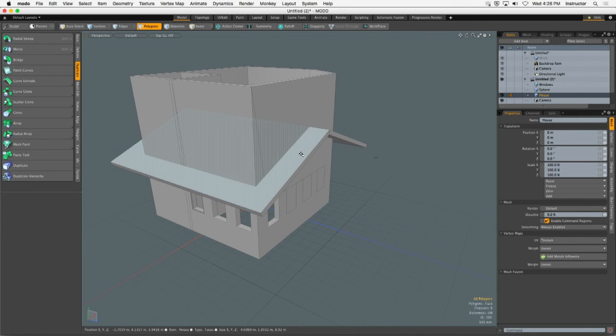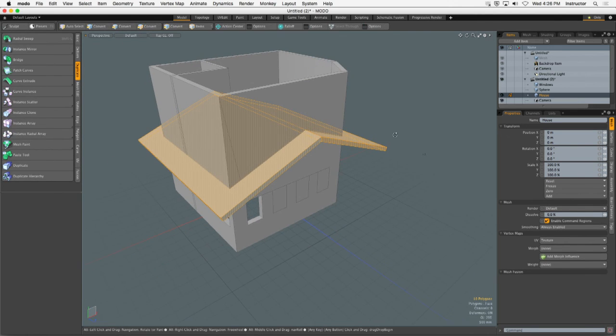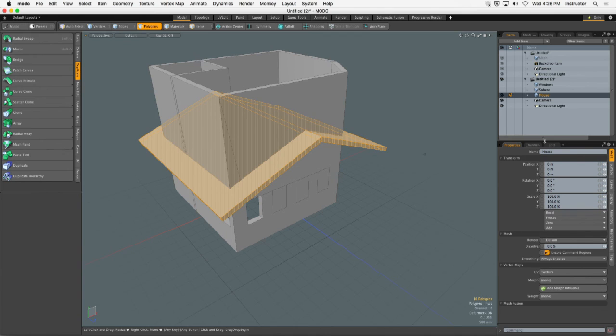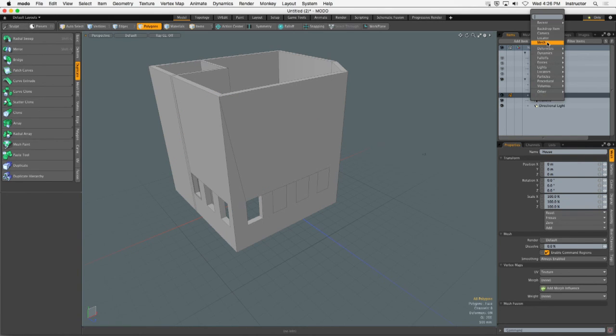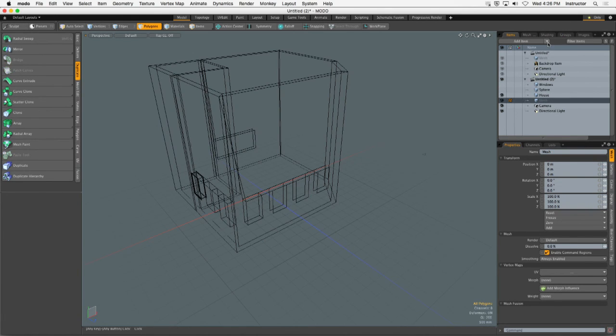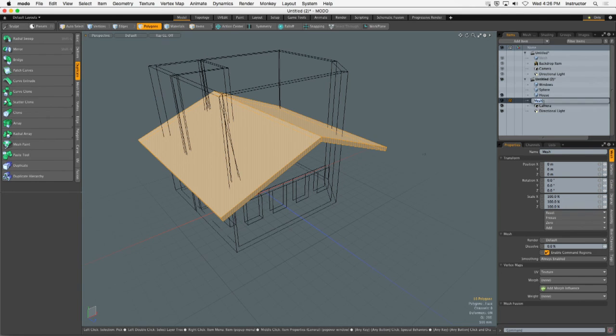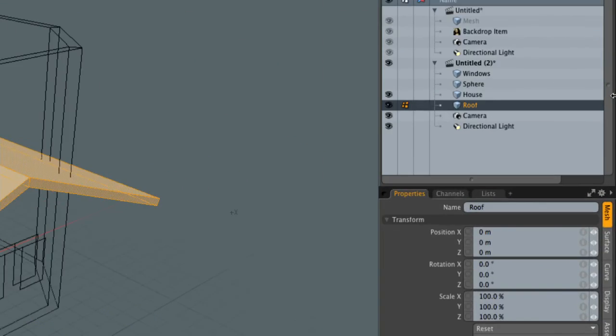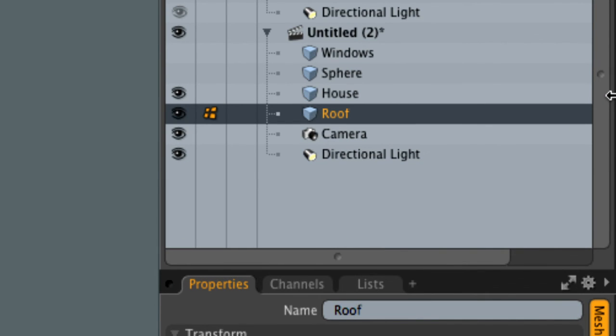Now we're going to use Booleans to get this slice up my walls. However, let's put that roof in a new mesh item. Command X to cut. I'll create a new mesh item, then paste it in. Just call this roof. There we go. Which one of these mesh items do I have to have selected in order for the Boolean to work correctly? House. You got it, house.